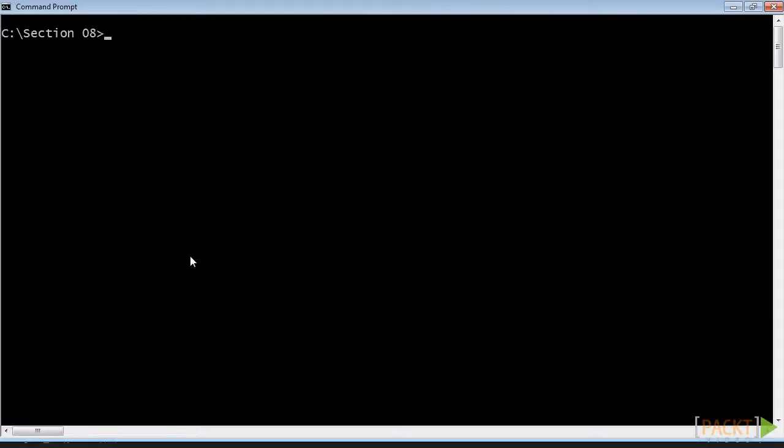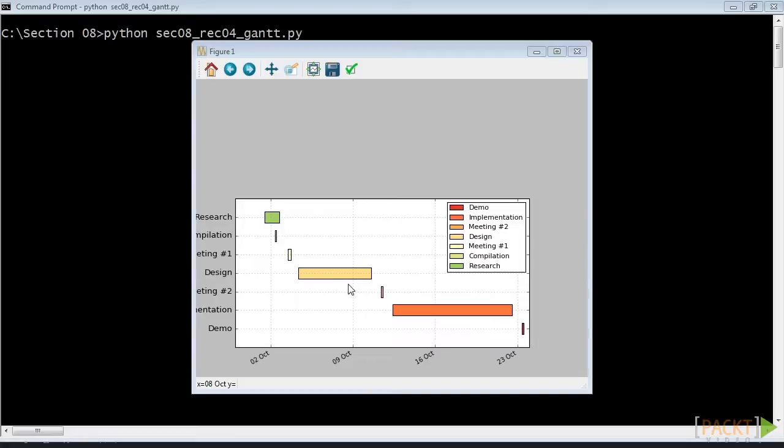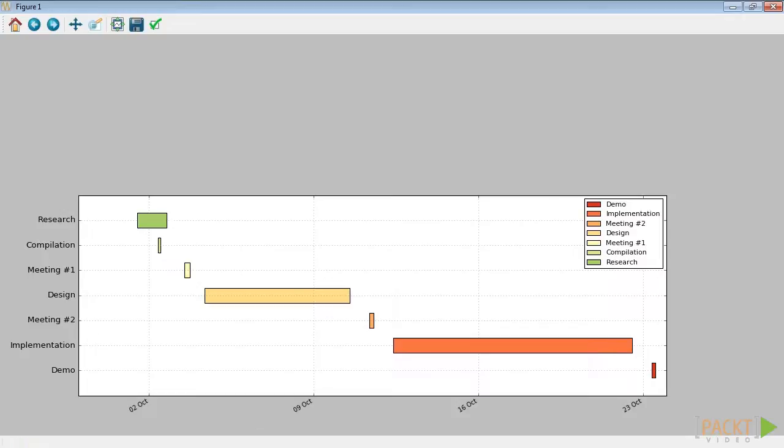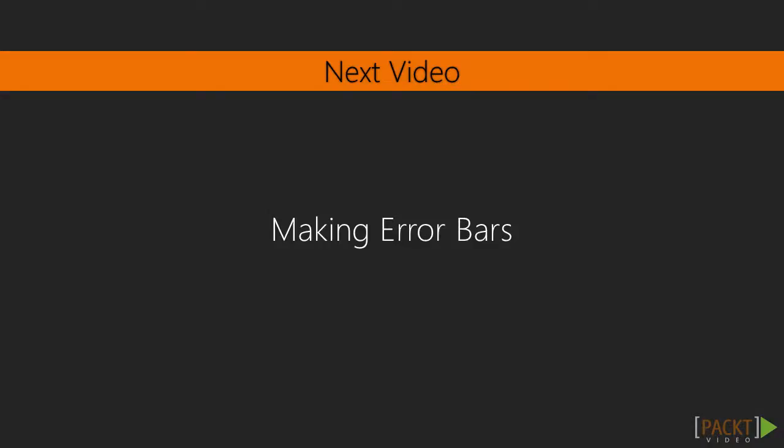So now we're ready to run the code and we move on to the command terminal. This code will render a simple, neat-looking Gantt chart like this one. Wonderful! In this video, we saw how to make a Gantt chart. In the next video, we'll learn how to make error bars.